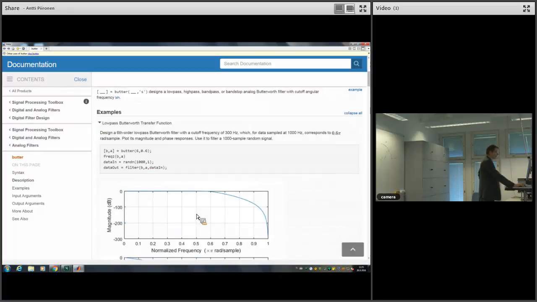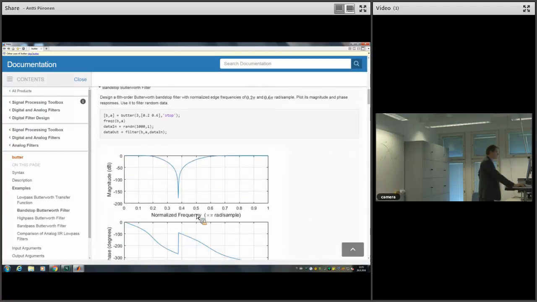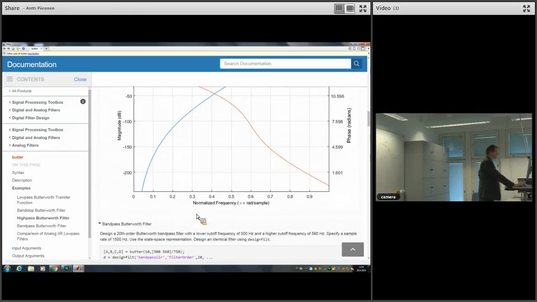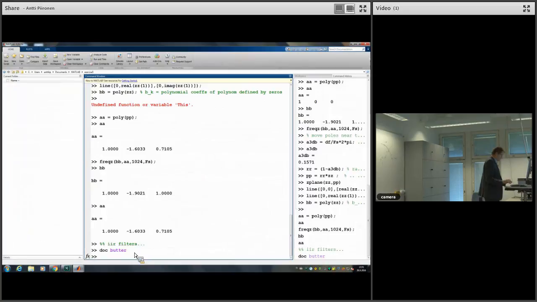And yes, there are some examples. Okay, so this gives the filter coefficients. So let's see, [b1, a1] equals butter, and how to use it.